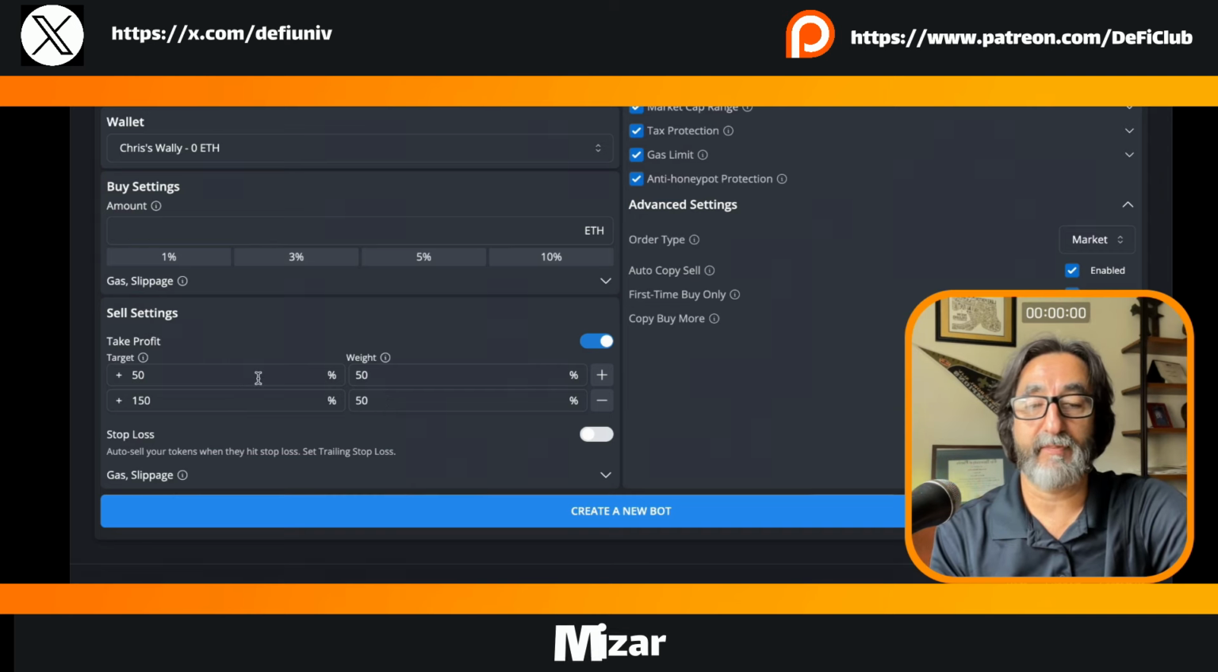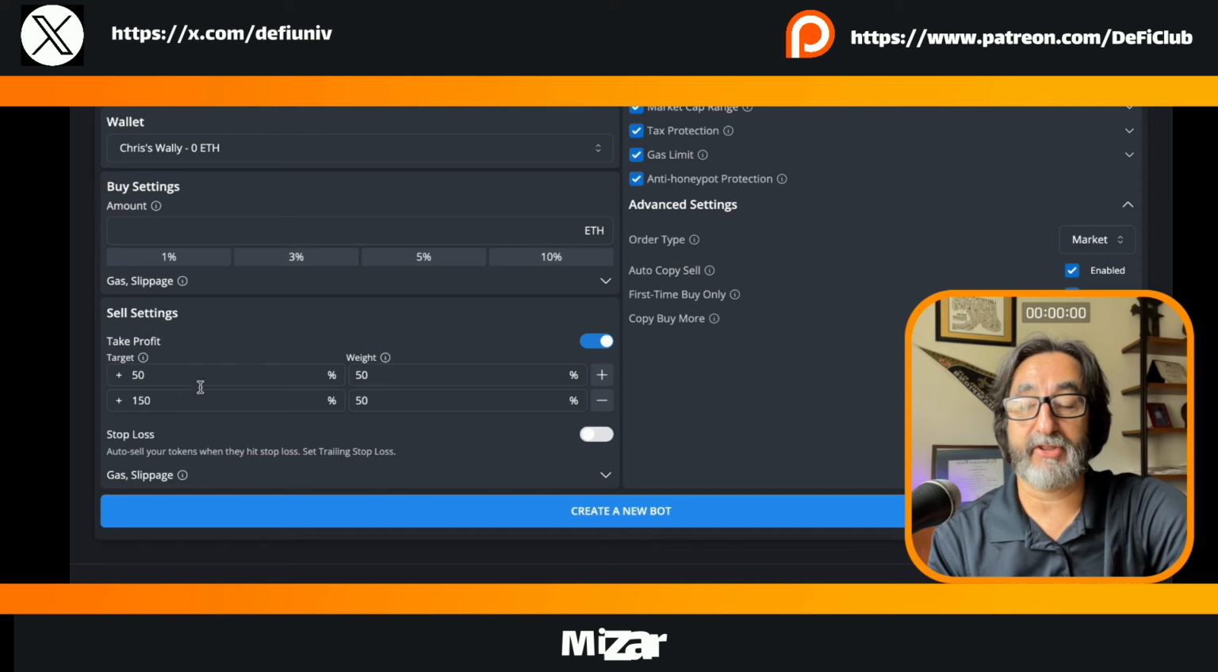So you can change these with these toggles here, or you can leave them here. So if you're happy with selling half once you're up 50%, and then selling the other half once you're up 150%, and that would be 150% from the start, not in addition to the 50, then you can set them up, or you can leave them where they are, but you can change these.